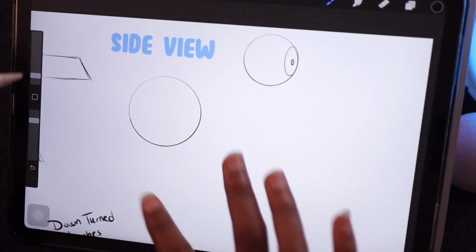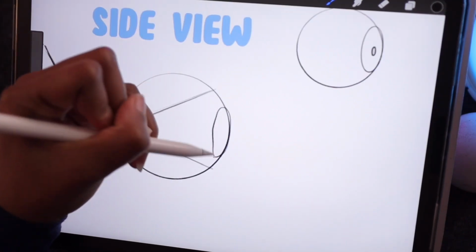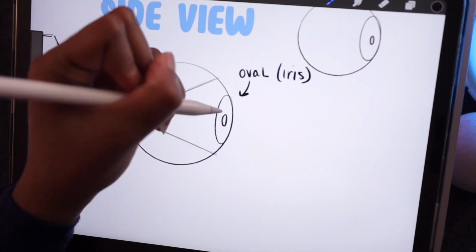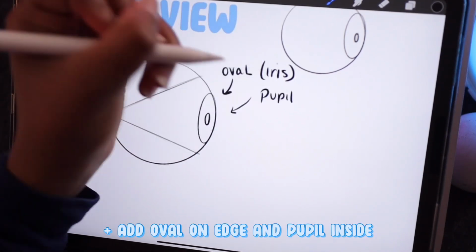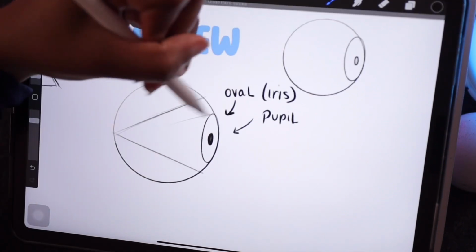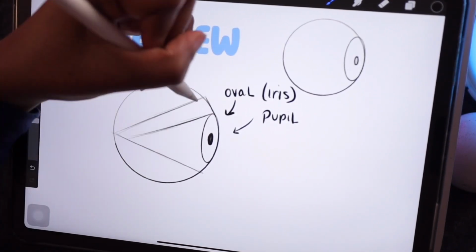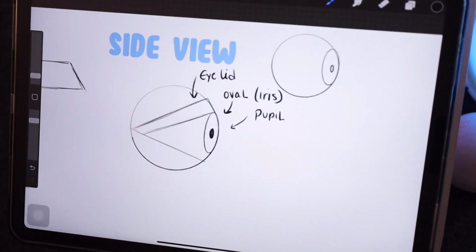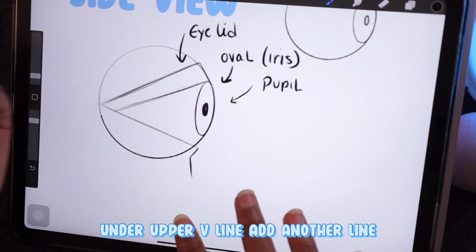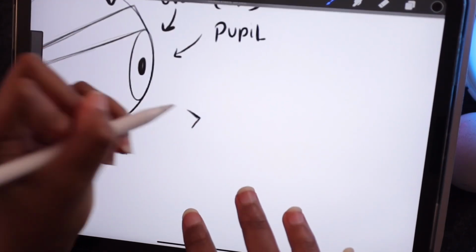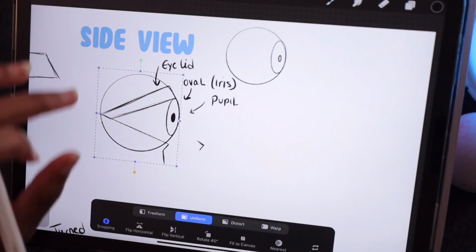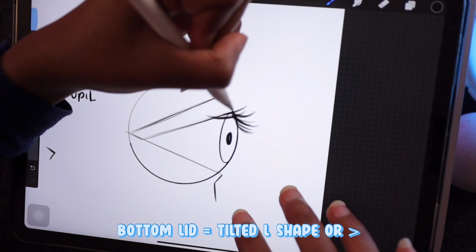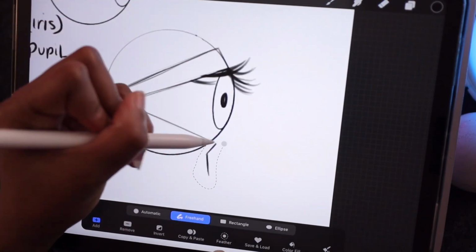So for the side view, I start with a circle, and then I draw this V shape, and then an oval shape inside. Now the pupil always sits back inside of the oval shape, and it never sits forward. But underneath that V shape, I made another line, and that indicates the upper lid. And then I made an L shape for the bottom lid. I copy and pasted that over.